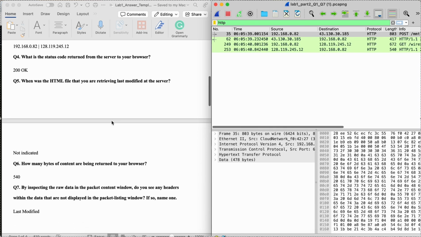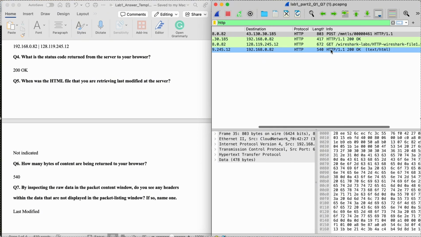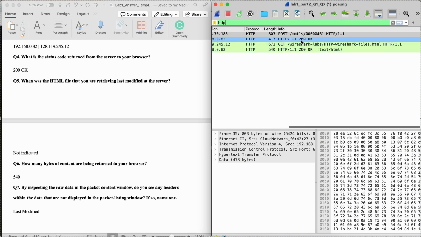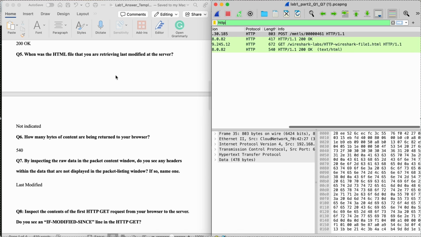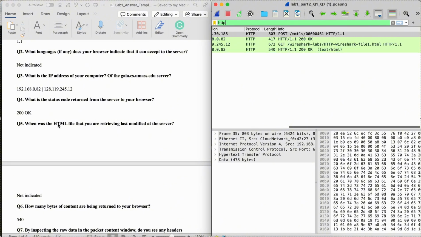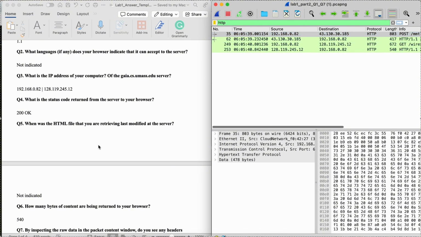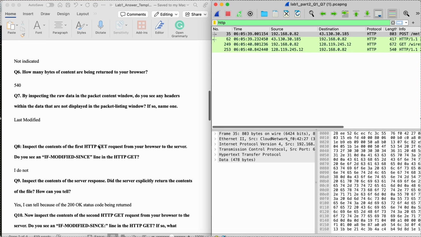For question number 4, we are looking for a status code returned from the server to the browser. If we scroll over here, we can see the status code will come after these 2 messages. So 200 OK is the status code. As you can see for question number 5, it's similar to the second one. It is not indicated anywhere on this screen. So we are good to put not indicated and then move on.